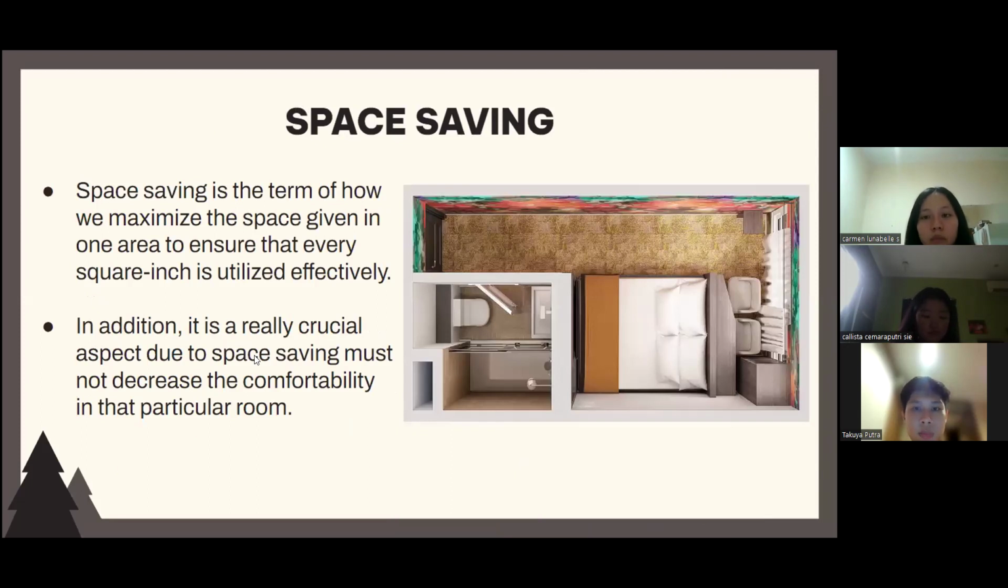The next one is about space saving. Space saving is the term for how we maximize the space given in one area to ensure that every square inch is utilized effectively. In addition, it is a really crucial aspect, because space saving must not decrease the comfortability in that particular room.